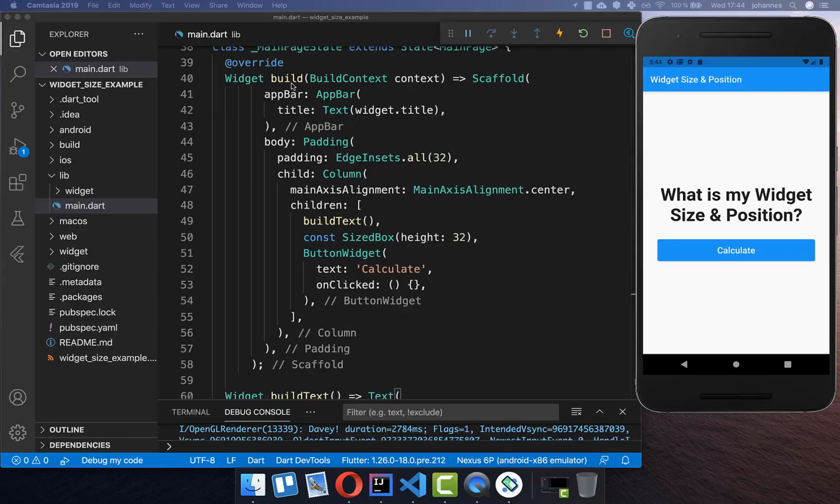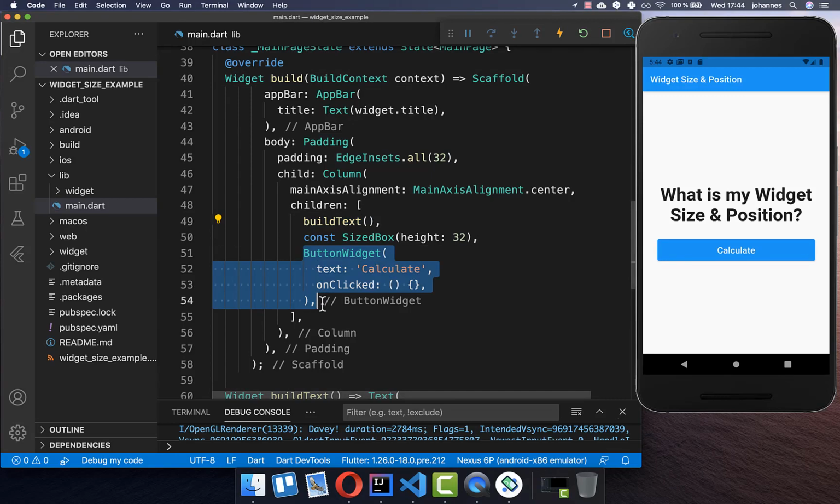Let's get started. Within our build method, we basically have a text widget which is displayed here on the right side, and under it we also have this button, and later if we click on this button then we want to calculate the position and size of this text widget.